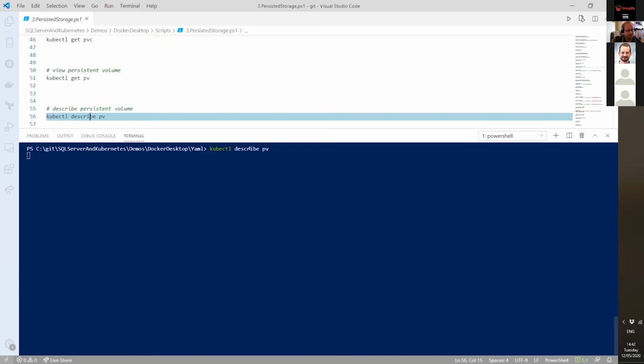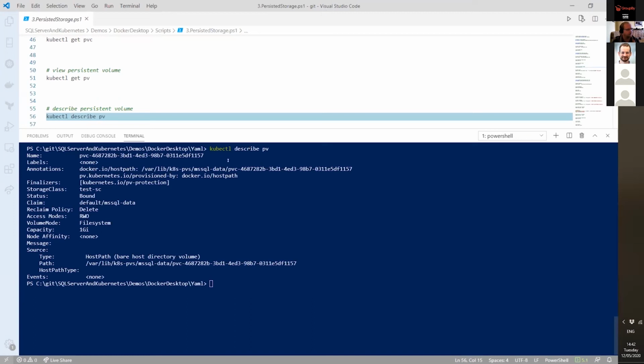I could do things like describe. There we go. We can see where it actually is on the VM that it's running in. So this is actually running in the Docker VM, the Moby VM that runs behind the scenes, and that's its location. So we can pull out a whole bunch of information there.